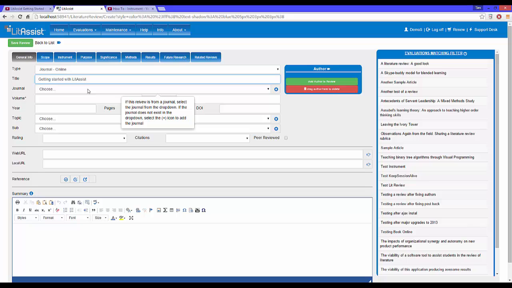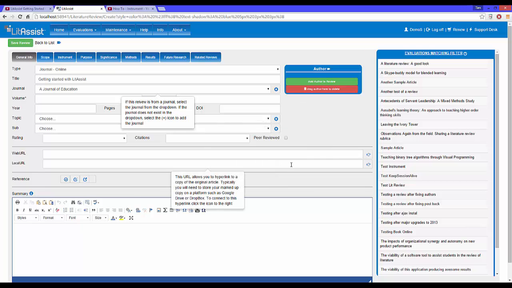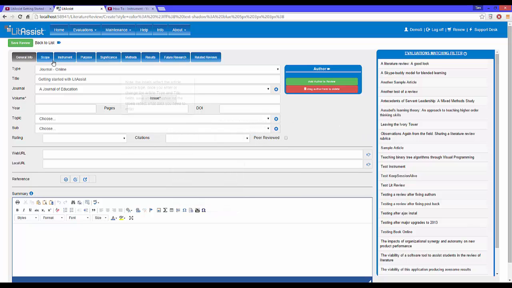Enter information from the research source into all applicable fields. Note, hovering your mouse cursor over a field will display help messages to assist you in what to enter. If a value is not included in a drop-down list, simply select the plus icon next to the field title. Example, when entering a new journal, select the plus icon next to the journal title. The system will prompt you with a pop-up, in which you can enter your journal name. When entered, select Save. The journal you just entered is displayed.